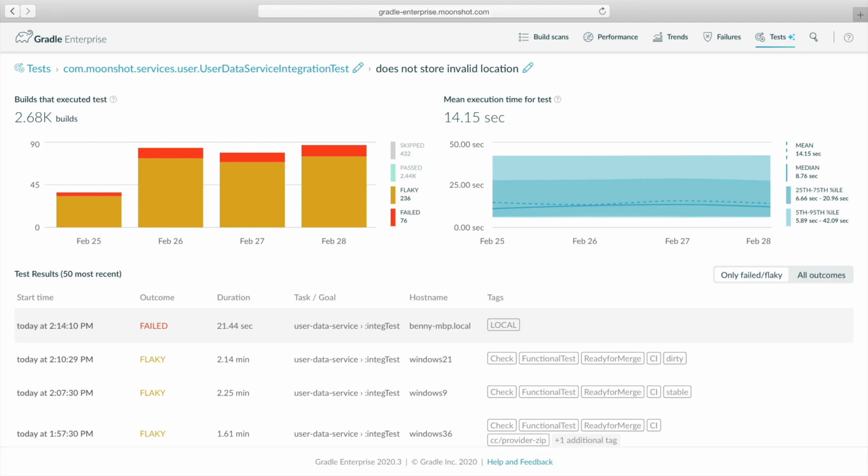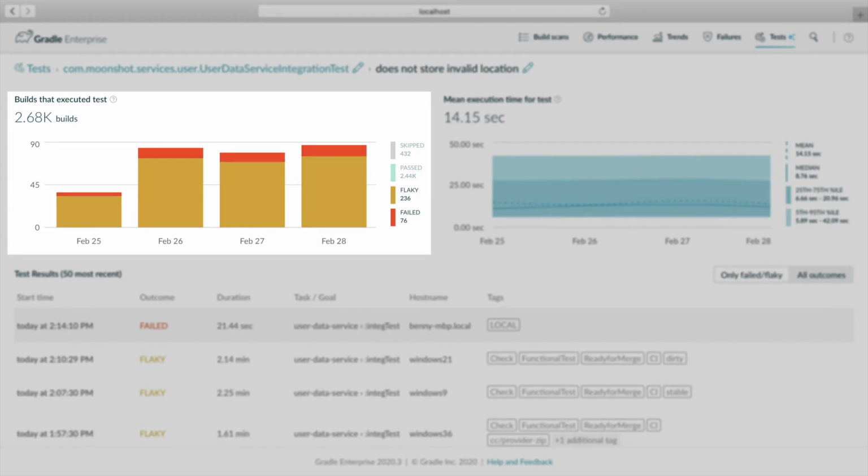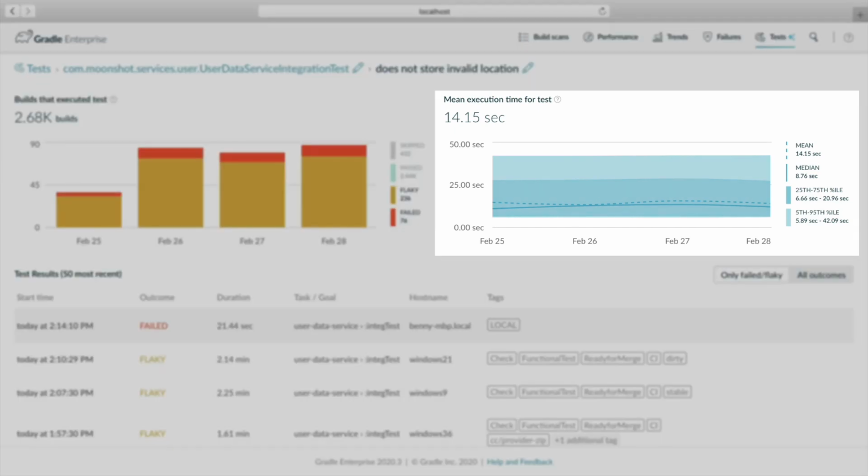Now we see the outcome and performance trend charts for this single test near the top, and a list of recent failed and flaky test results below. Unlike the test class, however, the outcome trend chart only shows history for the last 4 days, which tells us that this test was introduced 4 days ago. Furthermore, we can see that it's been flaky the entire time. A quick look at the performance trend chart doesn't indicate any changes in test execution duration.